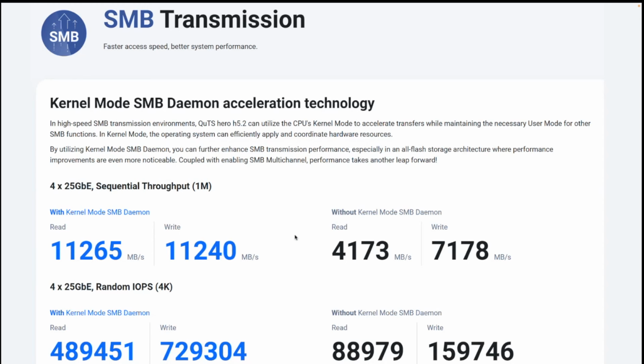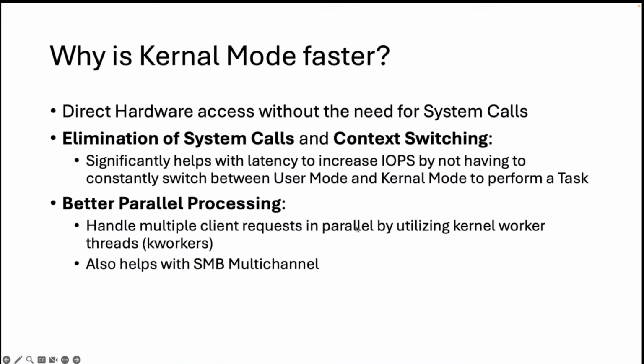Essentially, kernel mode allows you to more directly access the hardware without the need for system calls. To understand the difference, imagine you don't have kernel mode. When an application runs in user mode, if it has to access hardware resources, it has to do a system call, which brings it to kernel mode, accesses the resources, then goes back to user mode.